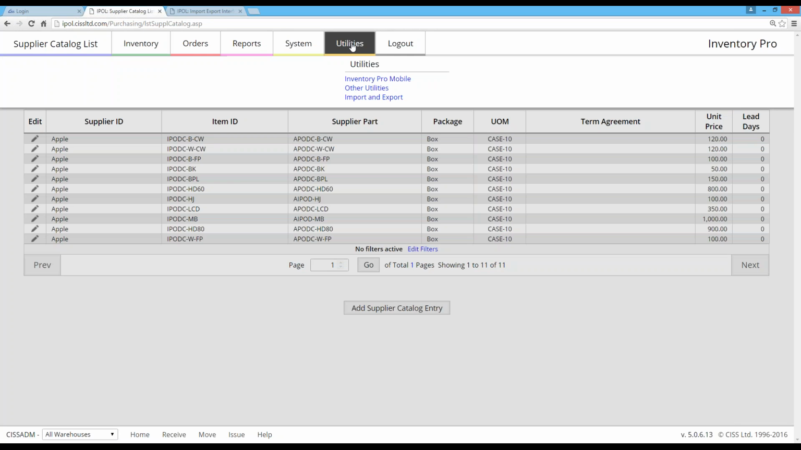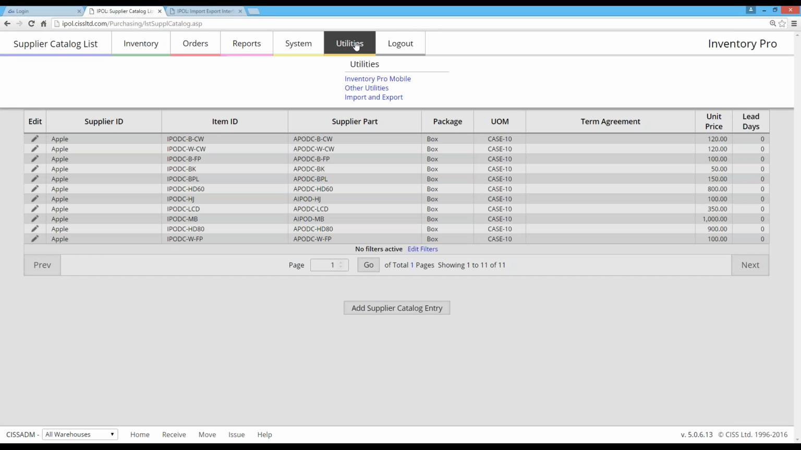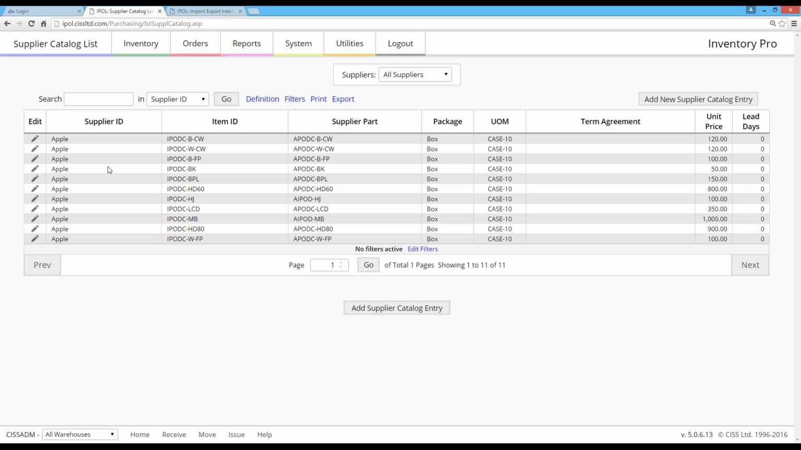Is there a specific format it's got to be in? The templates can be downloaded right here. If you click on the template column, you can download the different templates. You can see there's a supplier's catalog. Gotcha. That's going to help. So you could load up all your different vendors' catalogs if you can get them in Excel format. A lot of them you can. Your major vendors are going to have that capability.